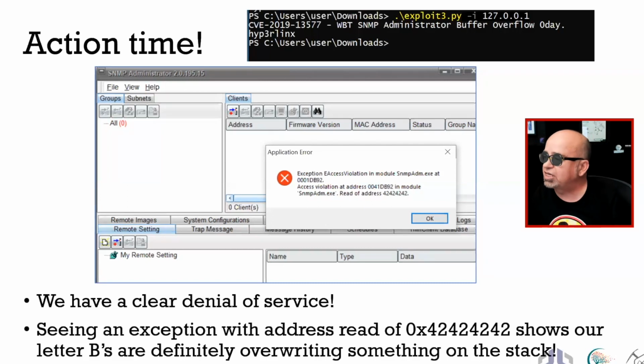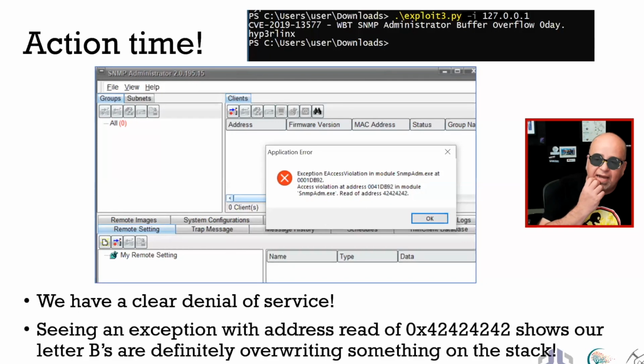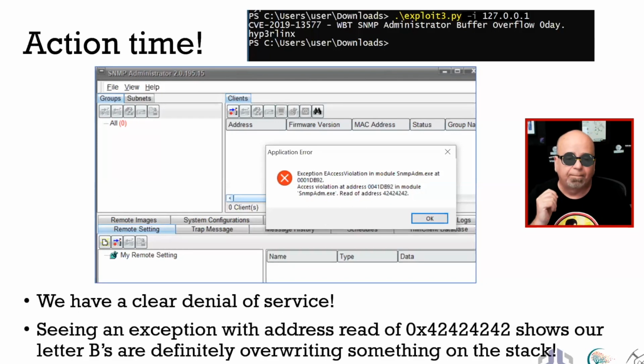And it's an access violation for the address 41db92, trying to read 42.42.42.42. Well, that's cool. If you think about the hexadecimal character 42, that is the letter B. So this thing threw an exception because it was trying to read an address of 42.42.42.42. So clearly, we have been able to overwrite a CPU register with this attempt. We don't know which one. We haven't put this into a debugger or anything like that, but we definitely have a denial of service. Right? There's absolutely no doubt of this.